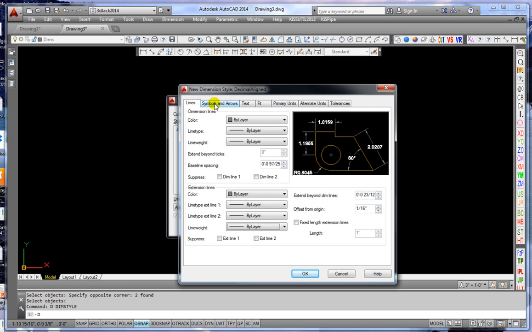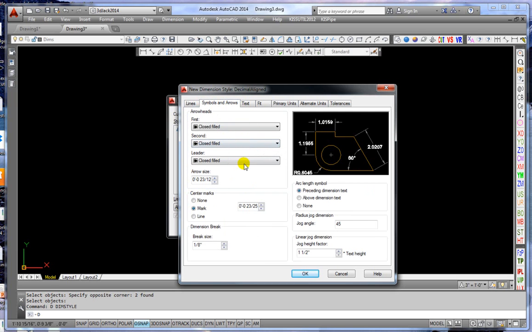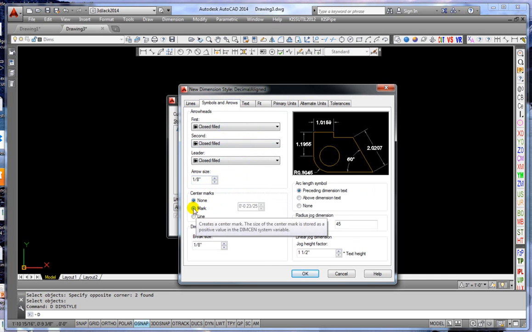Symbols and arrows, we go to here and leave this be, but we want our arrow size to be kind of, I call it industry standard, 1/8 of an inch, and I do not like the center marks, so I'm going to put none for center marks. If you want center marks, put them in here and set the size. Alright, and then whether they go arc symbol, just leave that be as is, etc.